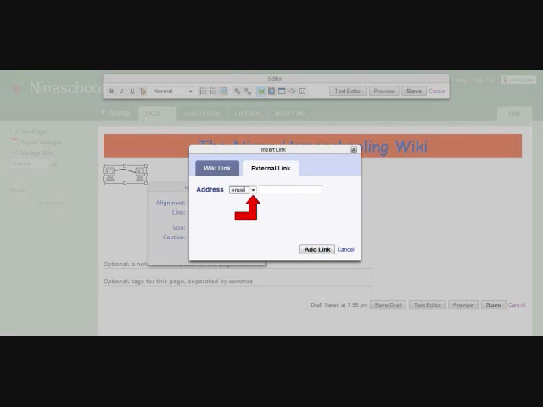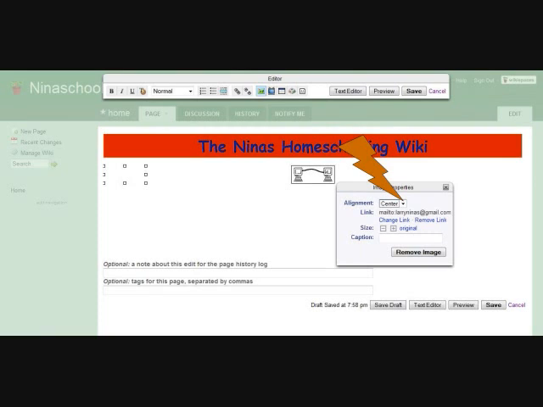Now click the drop-down arrow next to the word Address and select Email. In the window to the right, now enter your email address and click the Add Link button. Your image is now a hyperlink for email.